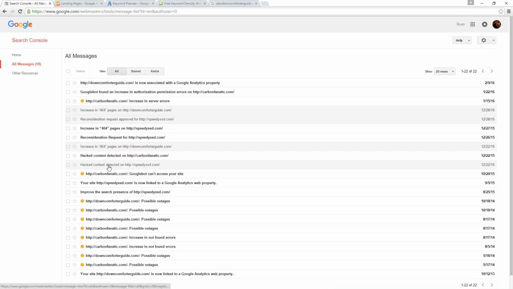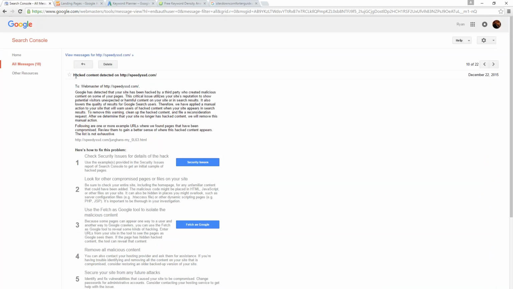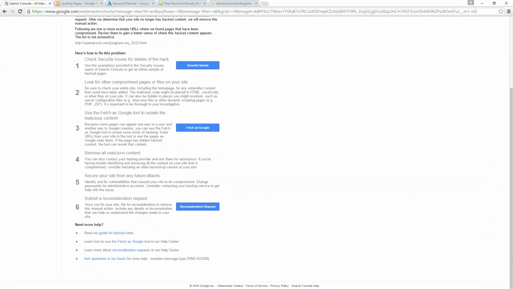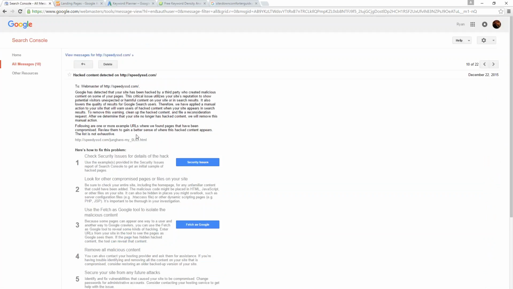And you can see on these sites how it's showing hacked content detected. And it even walks you through the steps that are required to clear this type of thing up as well. So for a large majority of the stuff that will spring up, it's fairly easy to take care of in terms of Google. You simply go through these different steps that they require.